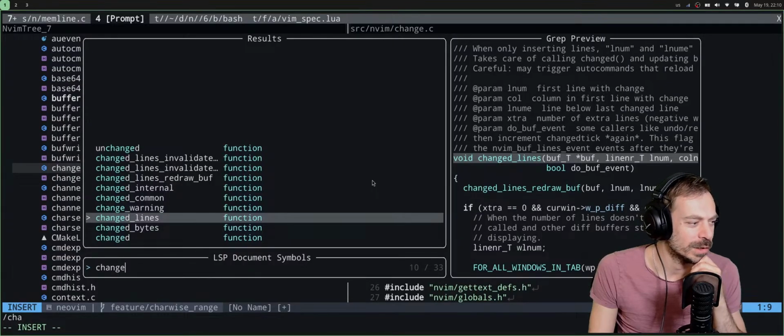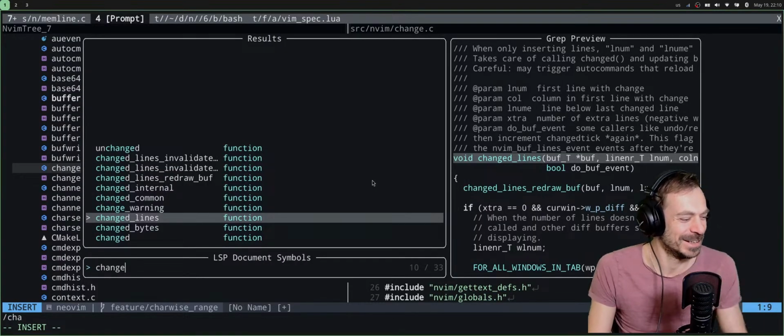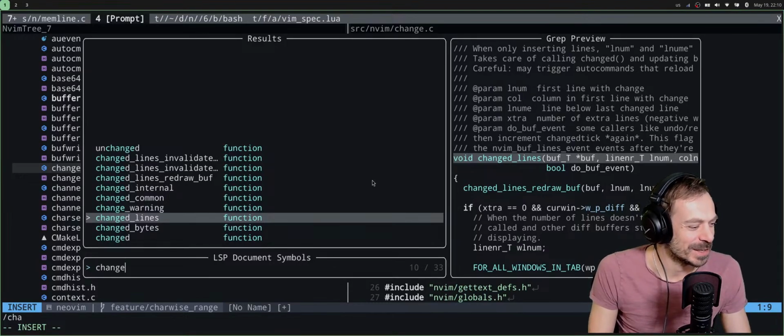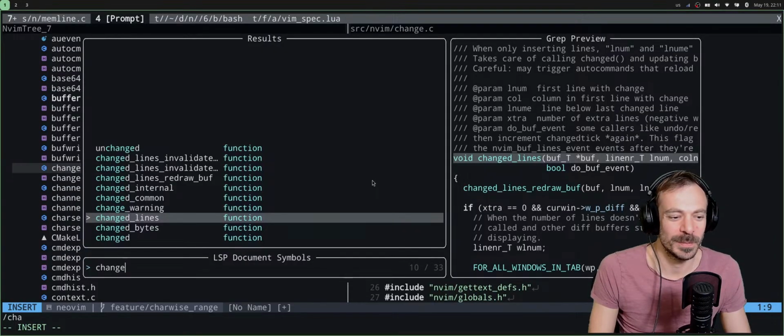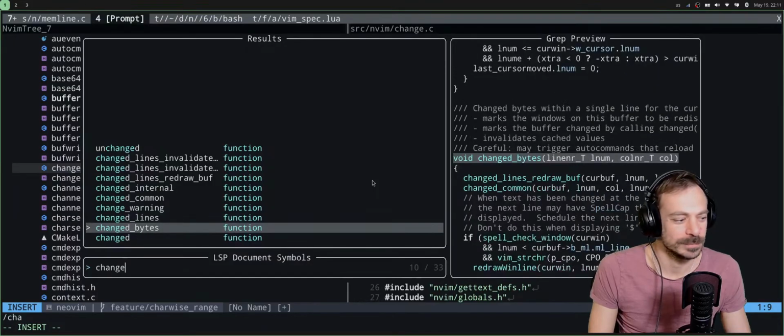Hi, welcome to the stream. You can say hello and you can say hello. That's fine, either way. Doing some obscure programming, yes, in the depths of Neovim C code. How are you doing?